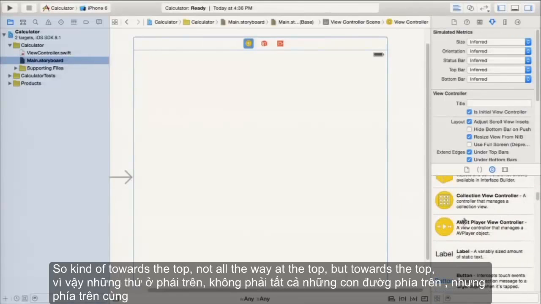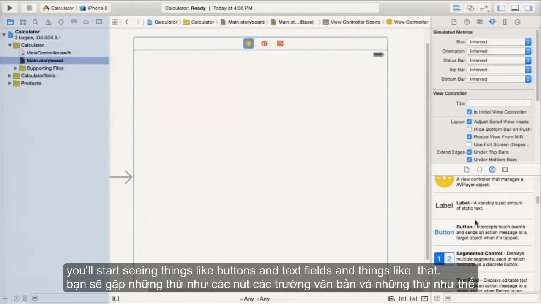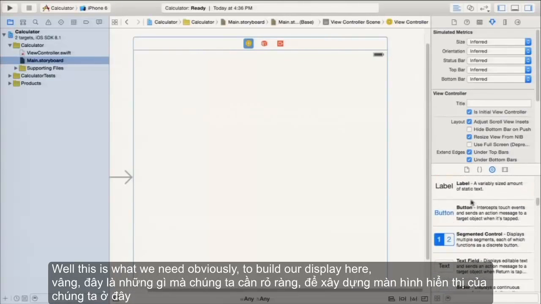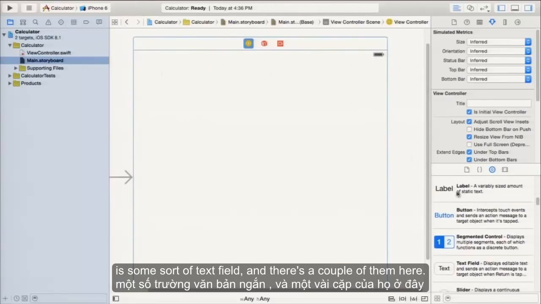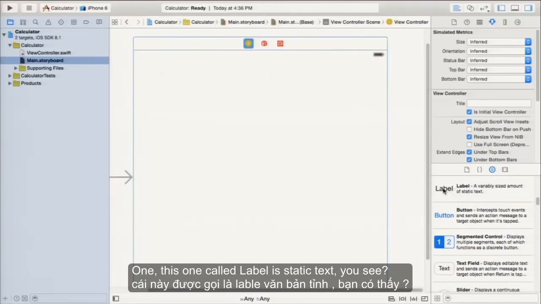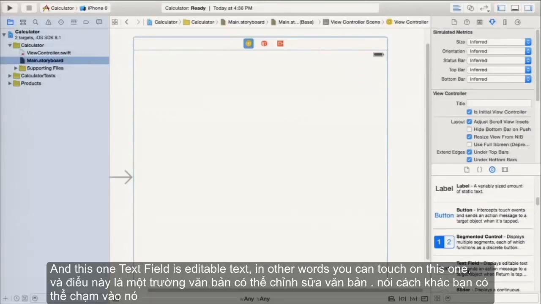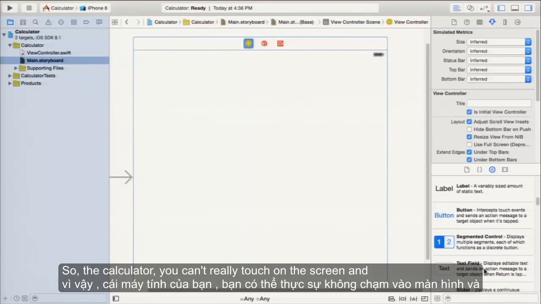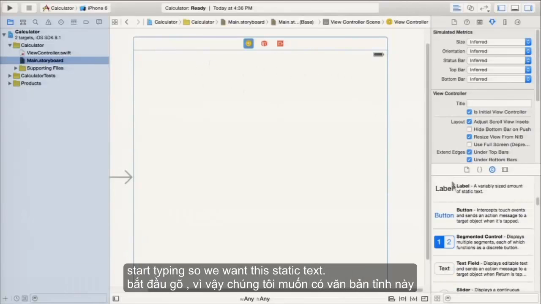So kind of towards the top, not all the way at the top, but towards the top, you'll start seeing things like buttons and text fields and things like that. Well, this is what we need, obviously, to build our display here, is some sort of text field. And there's a couple of them here. This one called label is static text, you see? And this one, text field, is editable text. In other words, you could touch on this one, and the little keyboard would slide up from the bottom, and you could type in it. So the calculator, you can't really touch on the screen and start typing, so we want this static text.